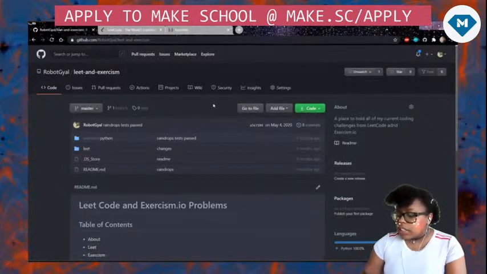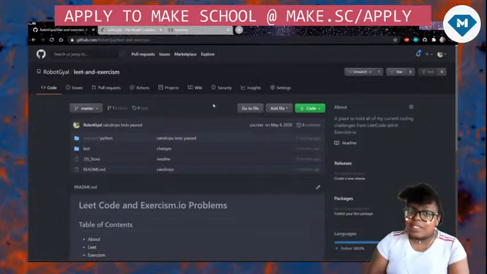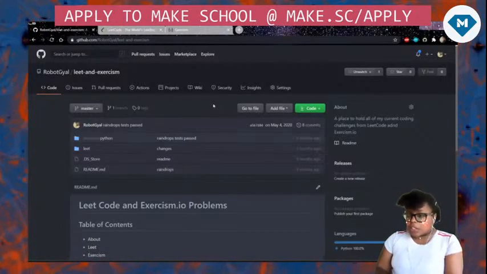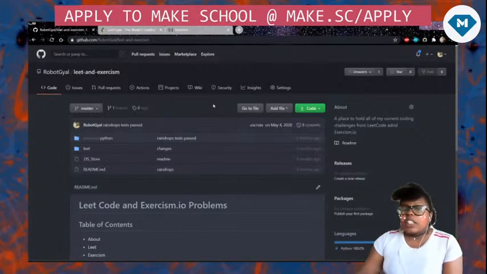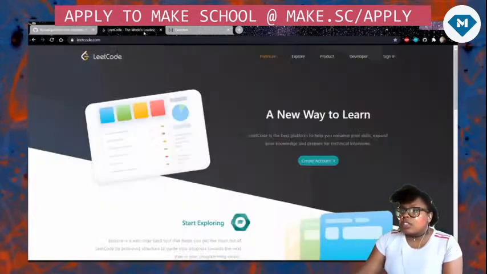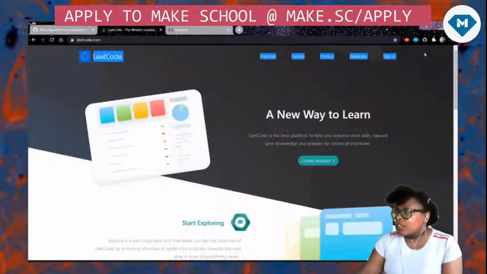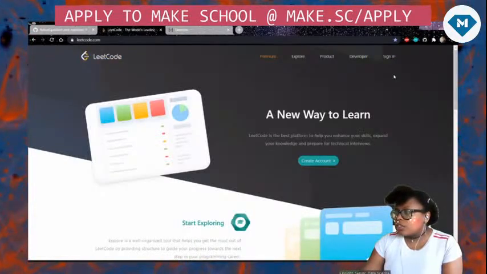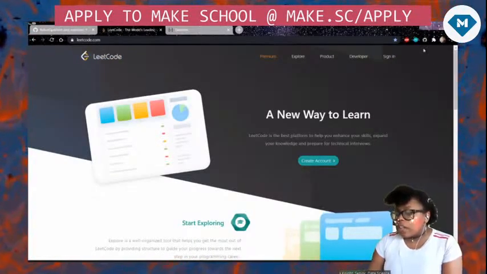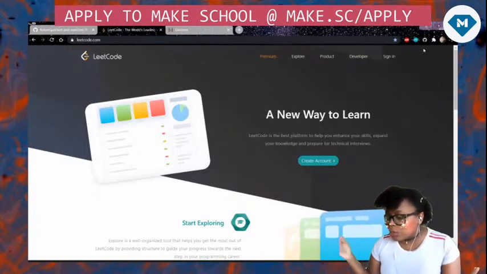So to get into what we're talking about today. As I mentioned before, there's a thing called LeetCode and Exercism. So LeetCode is here, and all of these are free tools. So anyone can sign up. You don't have to be making crazy things.